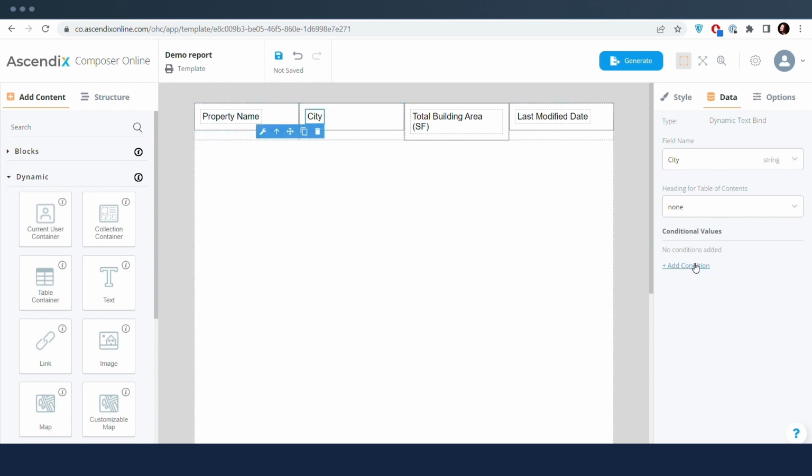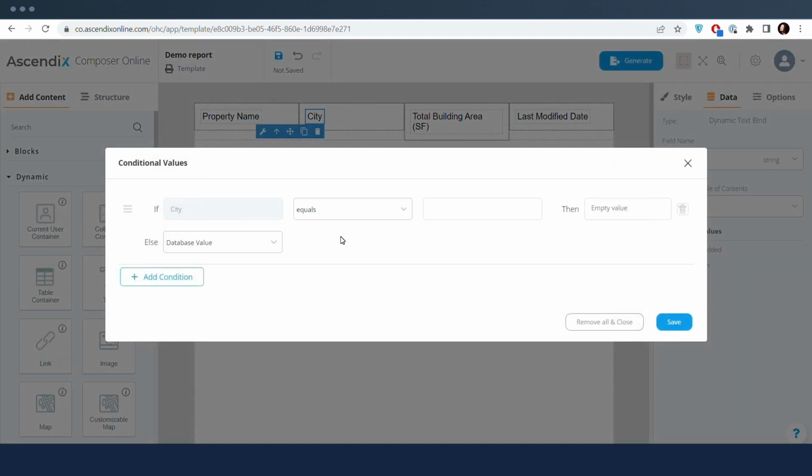After clicking on the Add Condition button, the conditional values pop-up becomes available. The selected field is substituted as if and cannot be changed. The following field is a condition for processing: equals, is not equal, contains, etc., depending on the field type. The next field is for the value that is used to make the condition work. It should be added manually depending on the necessity.